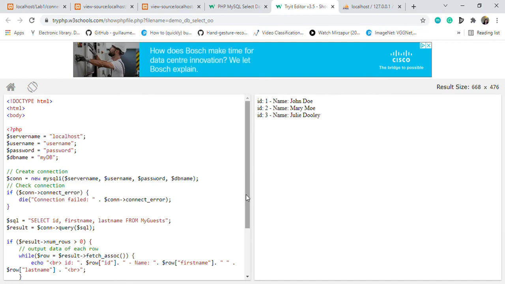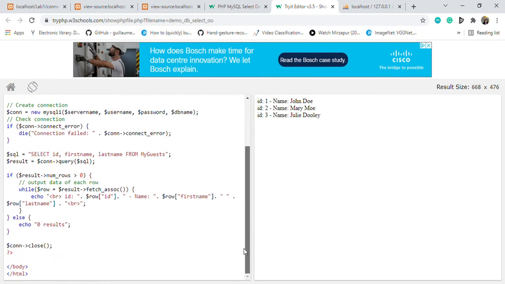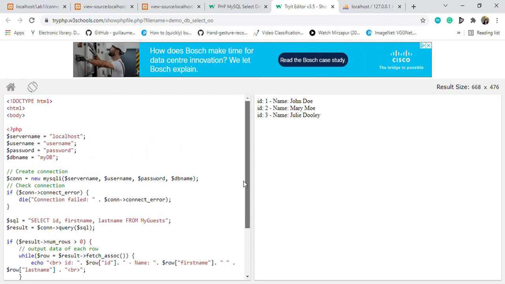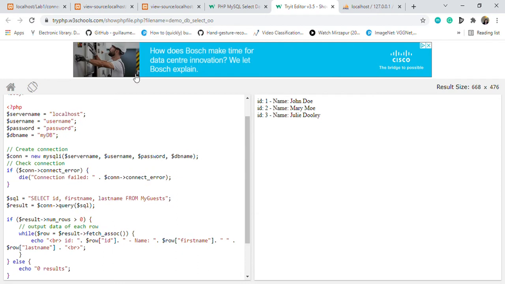On the PHP script, for some reason I'm not able to show my PHP code, but it is exactly a copy of this code here. So I'm basically giving the server name here as localhost. Username is root, the way I showed you here.